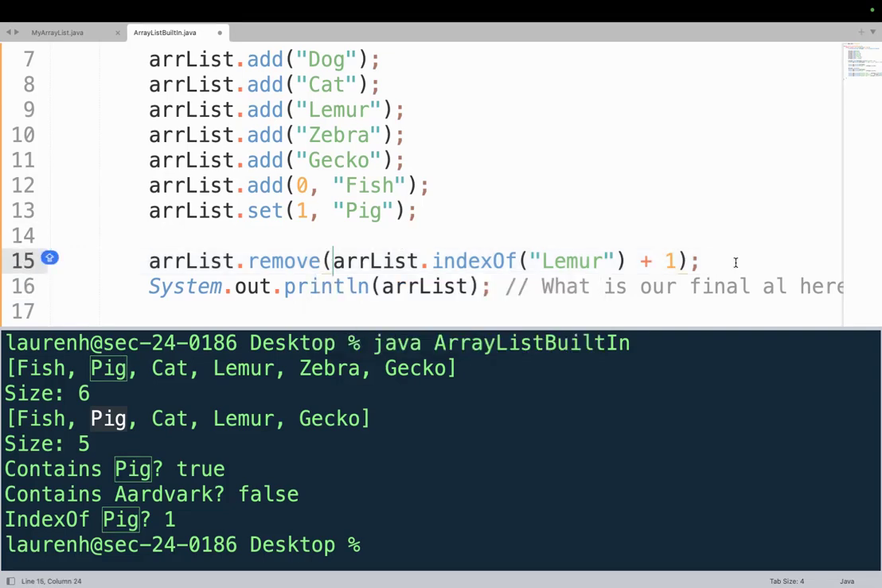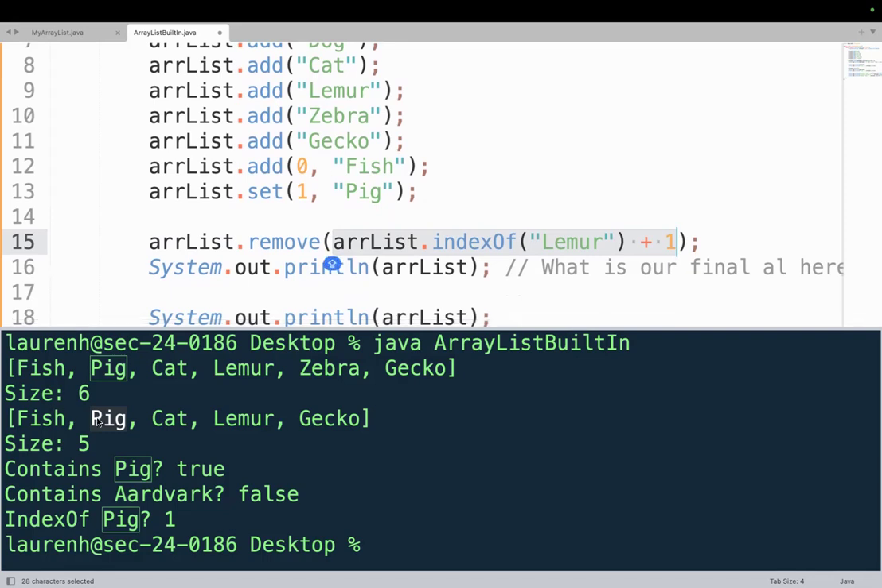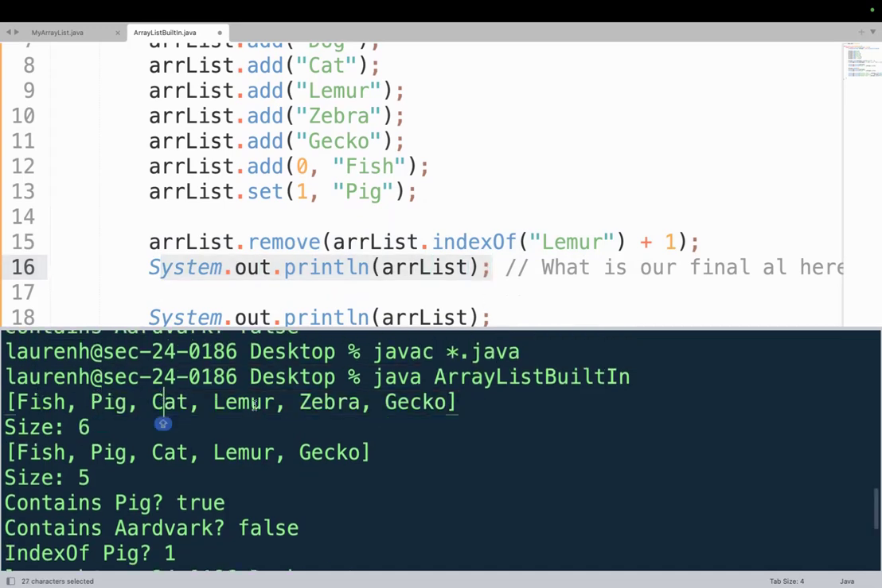But understanding what's happening here is first, we're going to go find the index of lemur, which is going to be 0, 1, 2, 3. Then we add 1 to it, so we get 4, and then we remove that 4th position. So we end up removing zebra from this list. So we end up in this list having fish, pig, cat, lemur, gecko. So we're not removing what's at lemur. We're actually removing what's at the spot after lemur. Okay, cool.